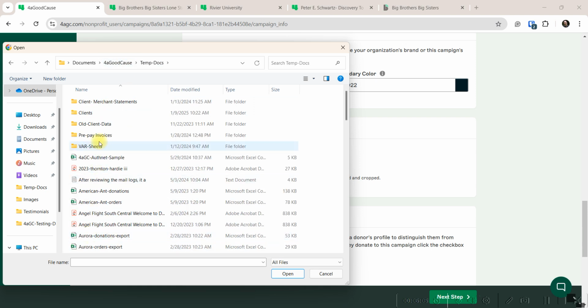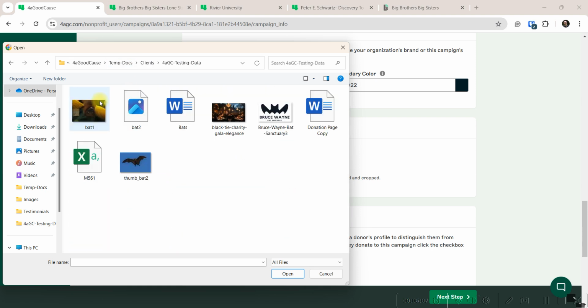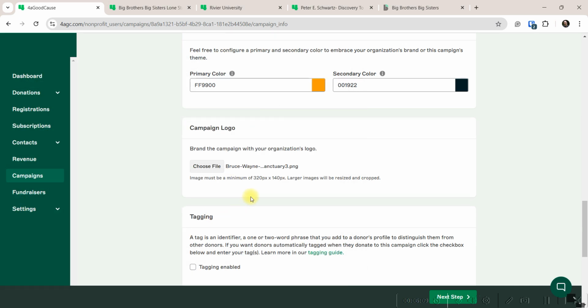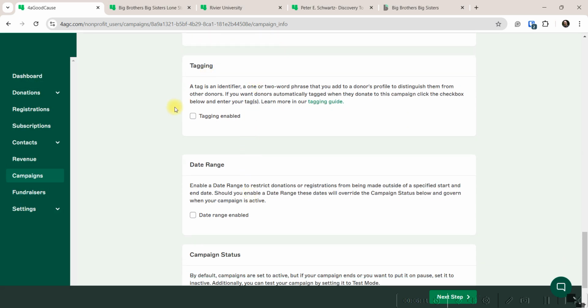And I have a logo for this organization. I'll load that. The next thing you can configure is tagging. So tags are little one-word, two-word identifiers that can be automatically placed on a contact record, and for a good cause. This can be used to help segment donors for later, help you identify them. You know, in this case, that hey, this is a donor that gave to this campaign.